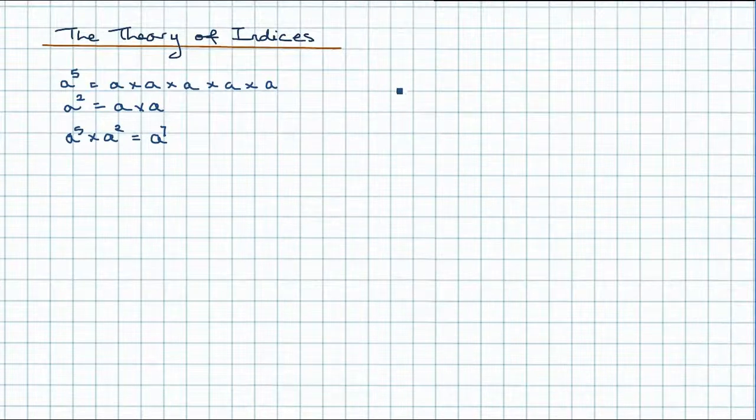So law 1 can be expressed algebraically like this. A to the power, let's use a letter from the middle of the alphabet, any number m, times a to the power another number, let's say n, will give you a to the power not m times n, but m plus n. So you add the powers. So law 1 says that you add the powers. And I'll just write add here for short.